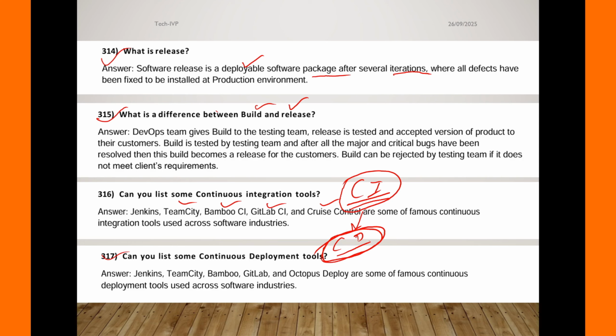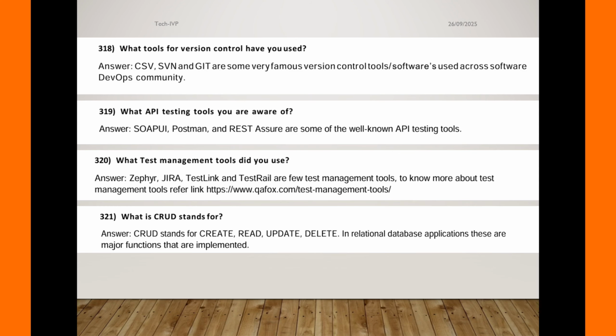The next one is, can you list some continuous deployment tools? CD tools: TeamCity, Bamboo, GitLab, Octopus Deploy are some of the continuous deployment tools. What version control tools have you used? CVS, SVN, Git, you can say that. What API testing tools are you aware of? Whatever you are using: Postman, SoapUI, or REST Assured.